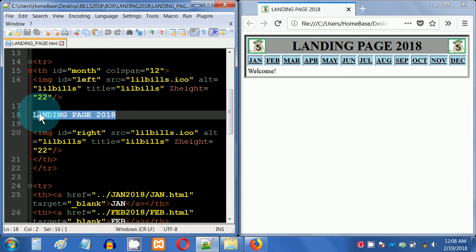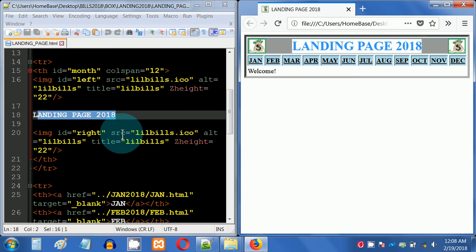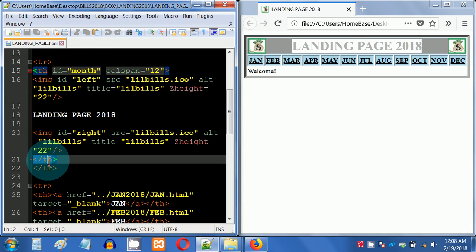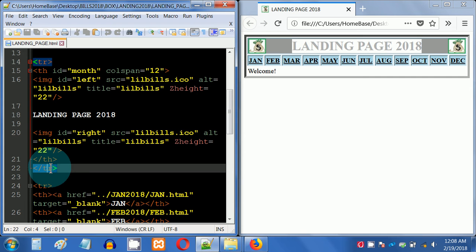Then I've got landing page 2018, which you can see right here in between the two images, after which there's the other image, ID equals right, source equals lilbills.ico, alt equals lilbills, title equals lilbills, and height is set to 22, which again, it's misspelled, so it's not executing a forced height. It's giving me the height that it is actually saved as, its actual height. Alright, there's the ending table row.